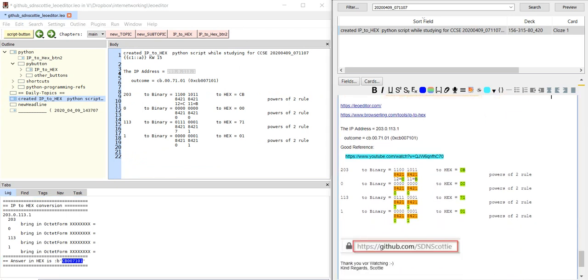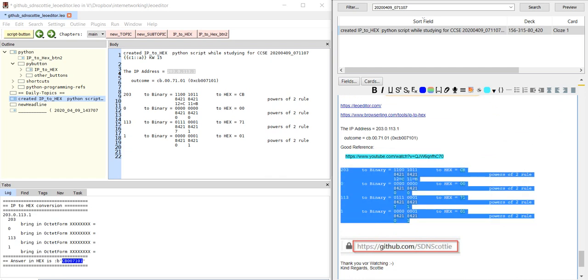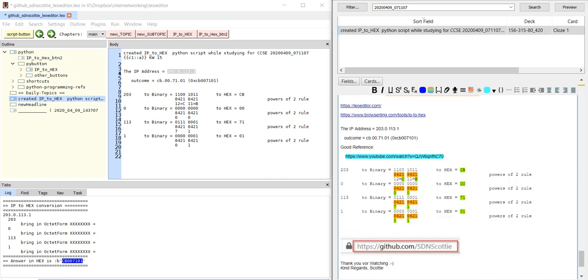Anki is also a powerful tool. Here, the overview that we were talking about, color-coded, to help you understand how you go from an integer into a binary representation, and finally converting it over into hex using the power of 2 rules.